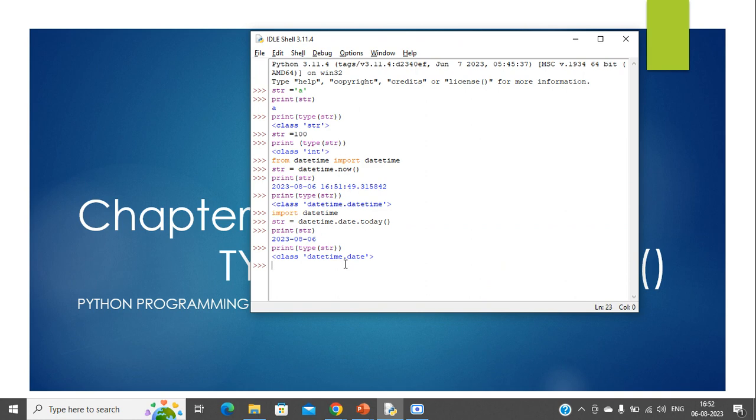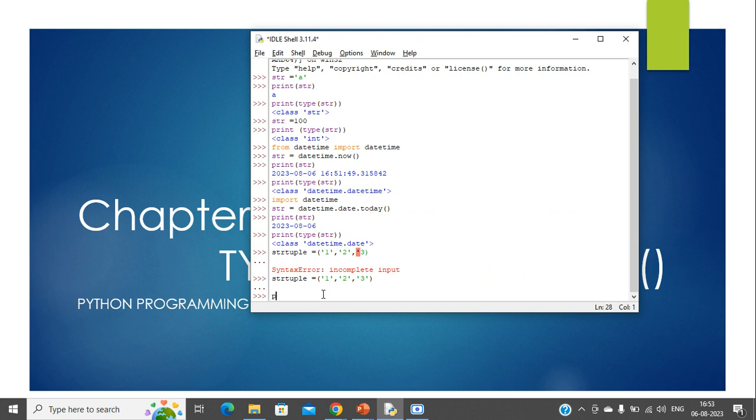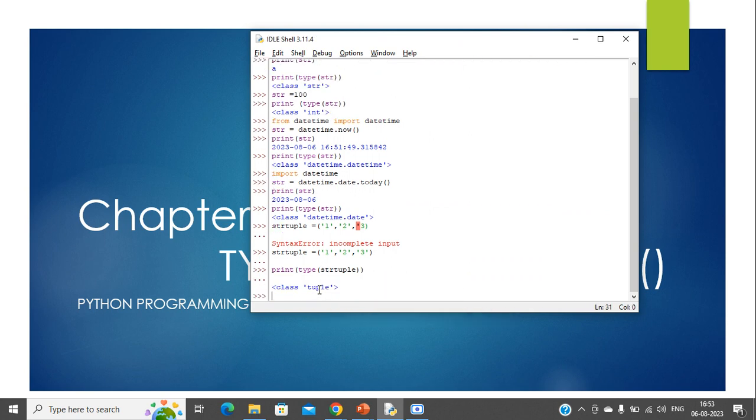Now if you are passing a tuple, let me type str tuple. Tuple means it should come with parentheses, 1, 2, 3. Sorry, this one I'll copy and print here. Now let's see, print of str tuple. So just use type of, it will display that this is tuple class.